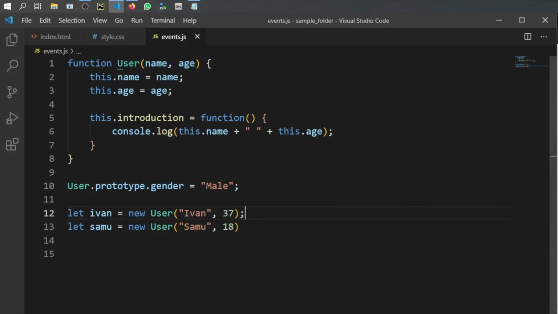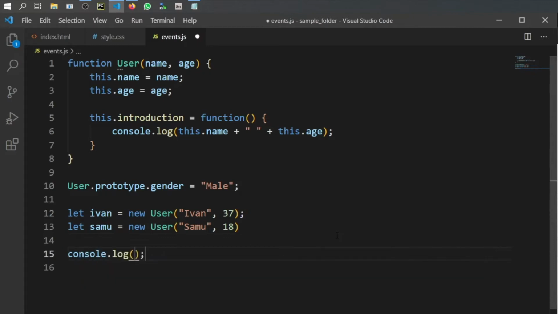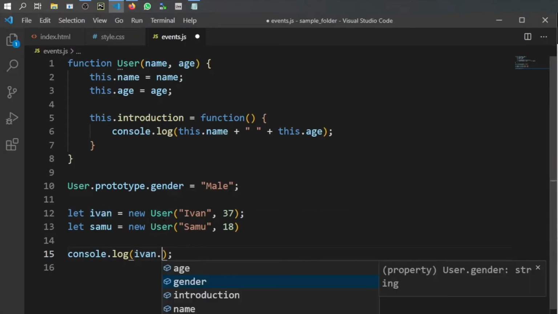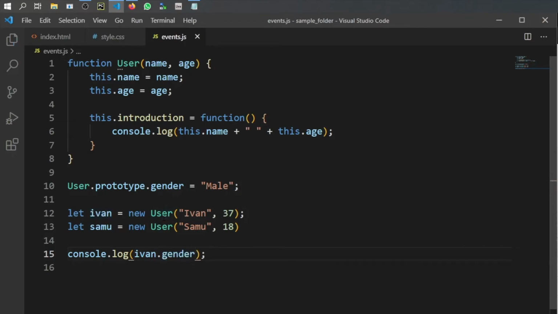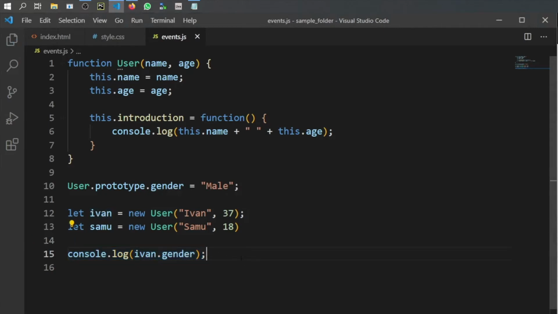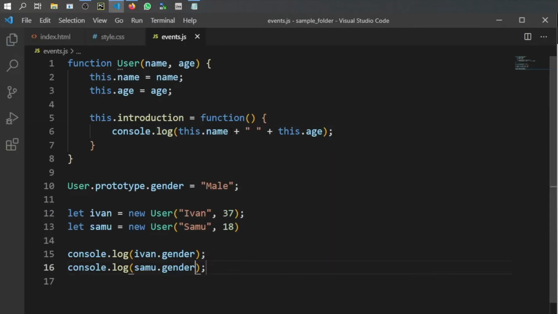So now if we go ahead and click on save, and now let's pretend to log, let's go ahead and log even. You're going to notice that we will also have a prototype down here that says gender and male. But the easier way to access this would be to do even.gender, which of course will give us male. And this will work for both of them. So if we go ahead and write log samu.gender, we will get male and male because both of them were turned to male.